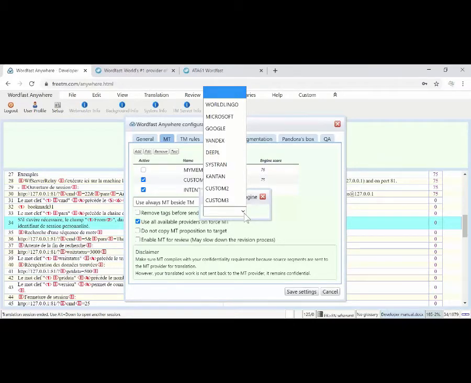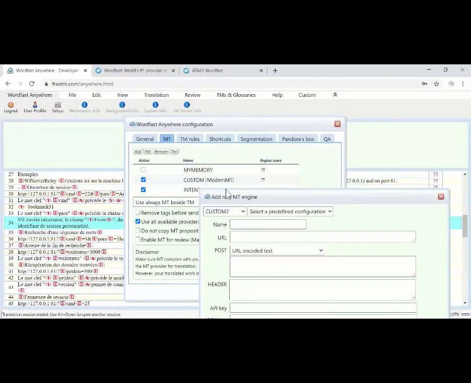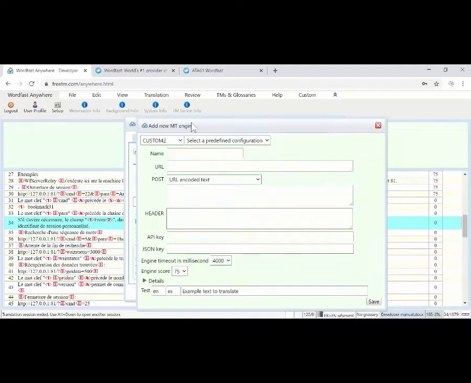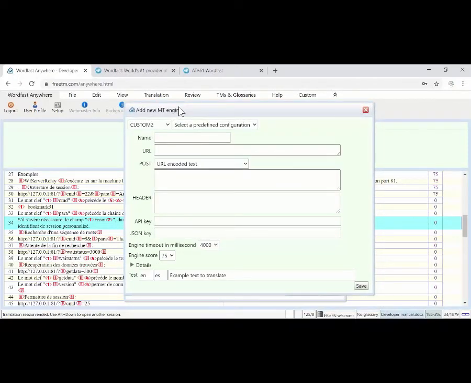And here is a list. So you have some that are already made to be connected, okay? And then you have the custom ones. So you can select custom 1, which is already used. You can select custom 2. So let's go for custom 2. And here again, that looks a bit like what we've been doing with the custom connector in Wordfast Server.